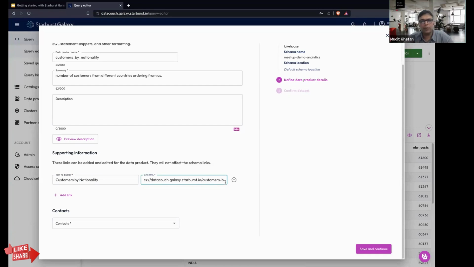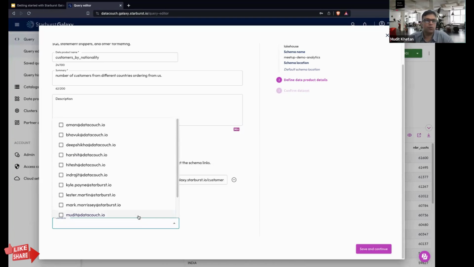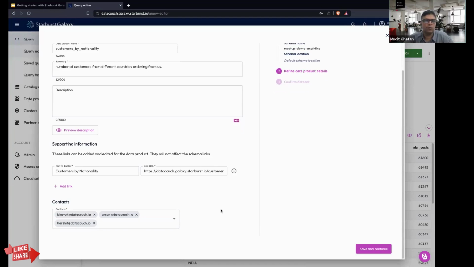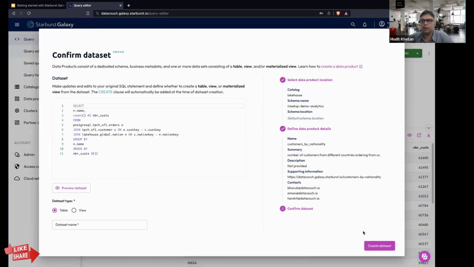And you can add multiple links also to it, right? And who are the contacts for it is going to use. So let me add Bhavuk for this, and let me add Aman and Harshit for this. So these are the contacts who are going to get information about this newly created data product. Okay. So I save and continue.